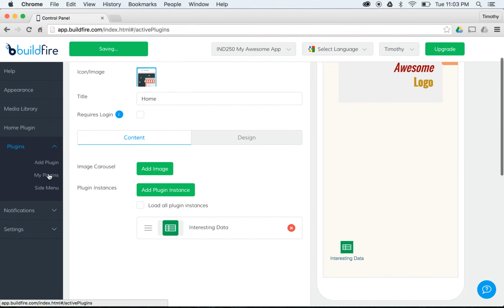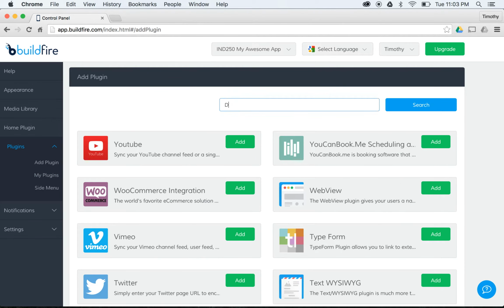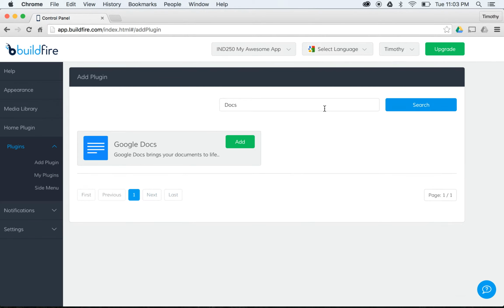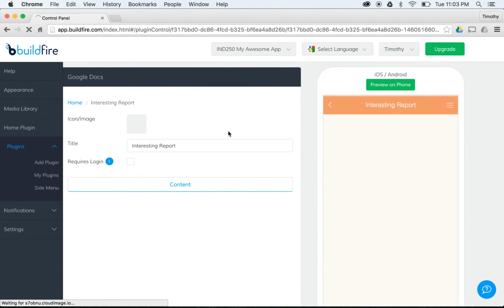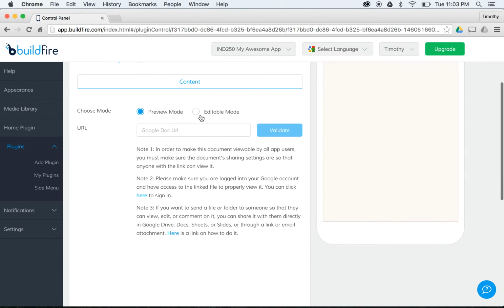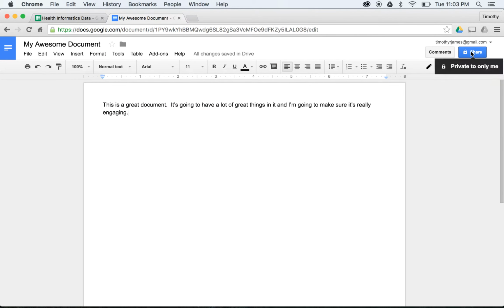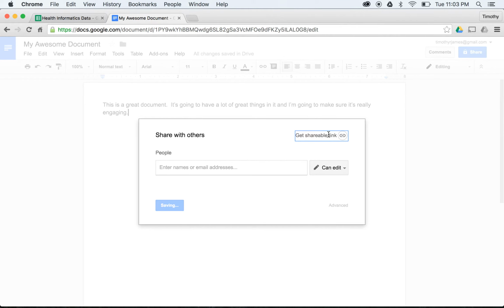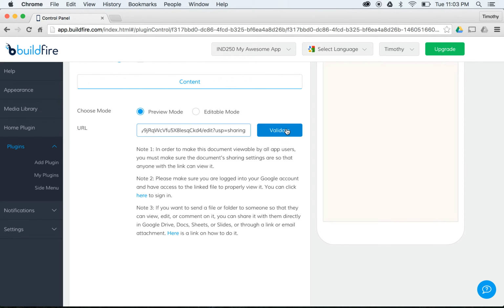And you can do the same thing for documents as well. If I click Add New Plugin, I can just go ahead and search for Docs, and I can click Add, and we'll say Interesting Report. And again, you go into the document, you click the Share button, and click Get Shareable Link. That'll allow anybody to view it. And we'll go ahead and paste that in.